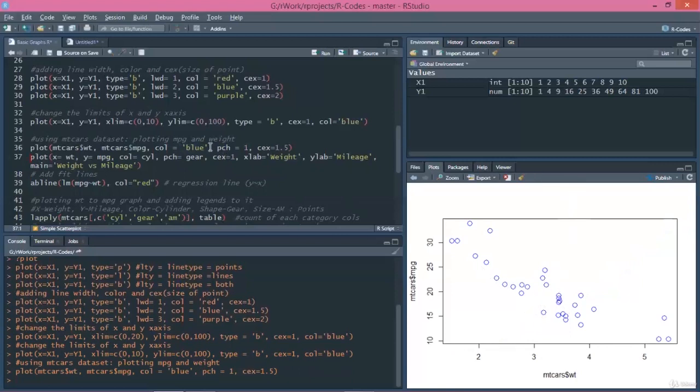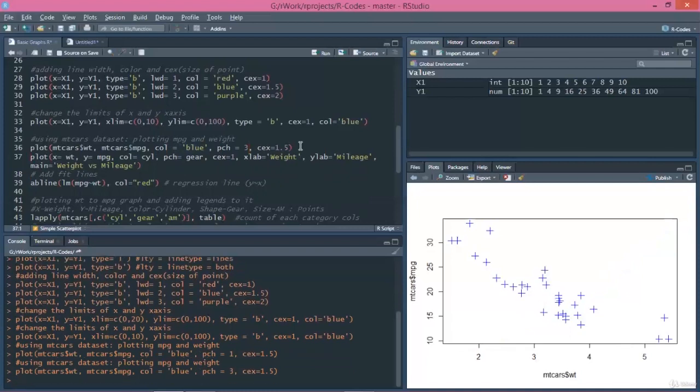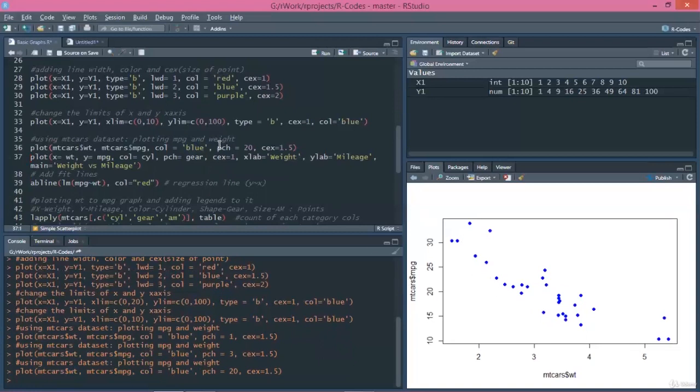You can see, because I have taken pch equal to 1, that is the type of symbol that I want. Next, if I change this, like I take 3, you can see the type of the symbol has been changed to plus. Similarly, you can take it to 25. There are 25 kinds of symbols. So I have taken the 20th symbol here, and the size of the point is 1.5.